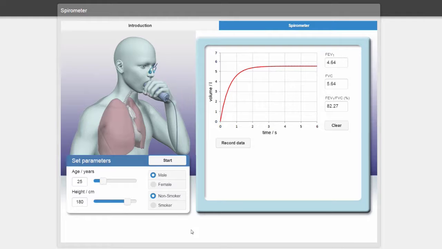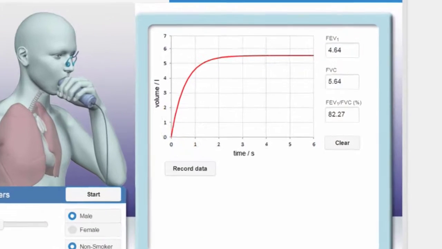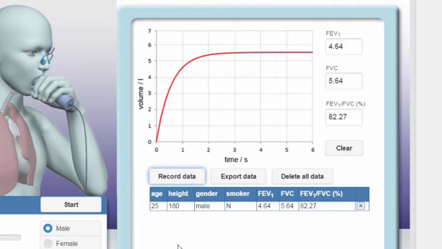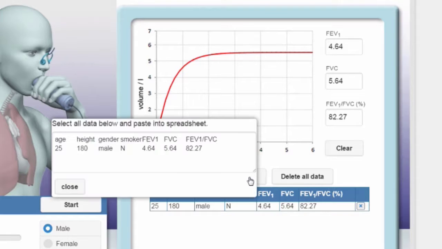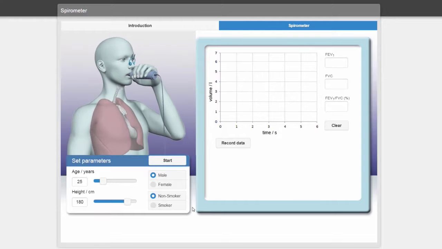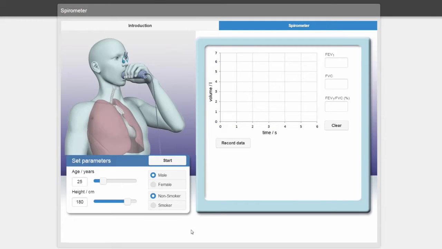You can record the outputs of the spirometer by clicking on the Record button. You can also export the outputs in a form that can be entered into a spreadsheet by clicking the Export Data option. To use the spirometer to see how lung function varies with age, height, and gender, enter the spirometry application.